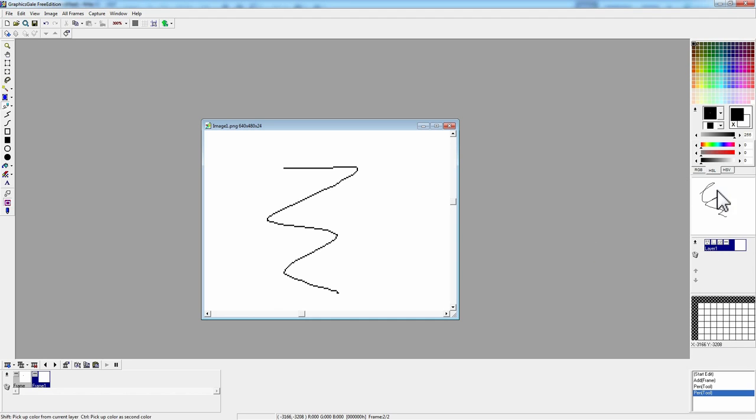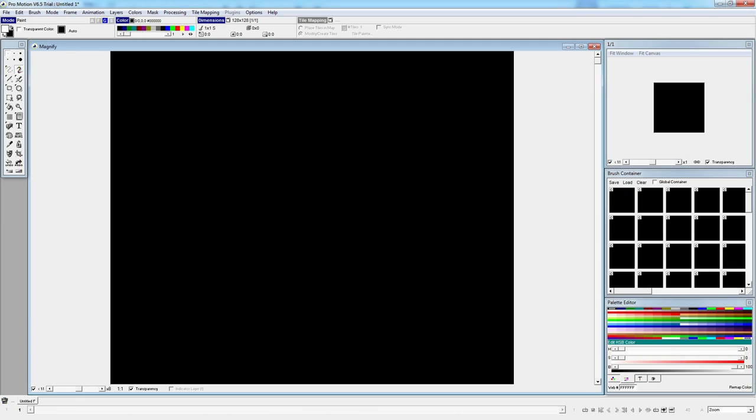Still, I'm not particularly a fan. I don't find it very well labeled. It doesn't really give me a very good overview of what it does just by looking at it. So, finally, one other program, ProMotion. Once again, got a little bit of clunk, although I find it's a little bit better than GraphicScale in those terms.